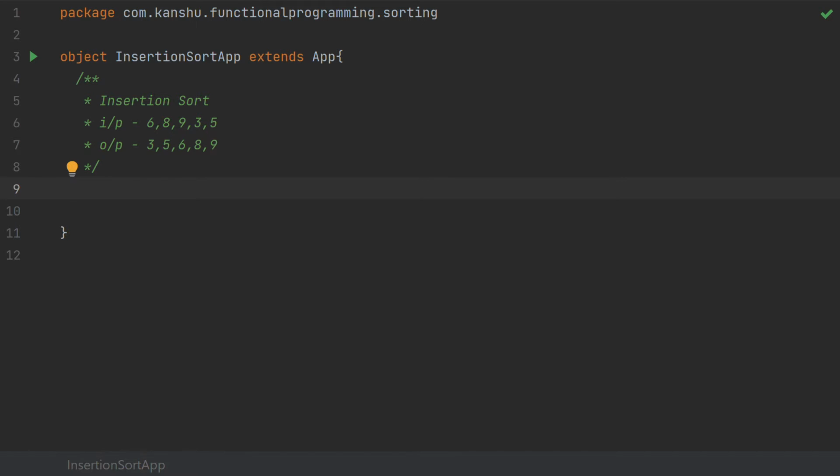In this series, we are going to implement algorithms and data structures using the Scala functional programming approach. All the code related to our development can be found as a link to my GitHub repository in the description.